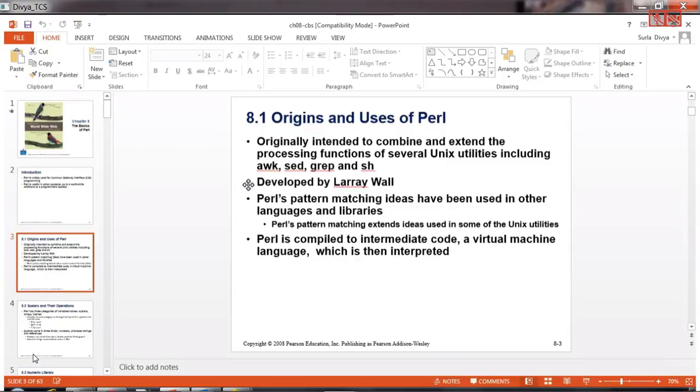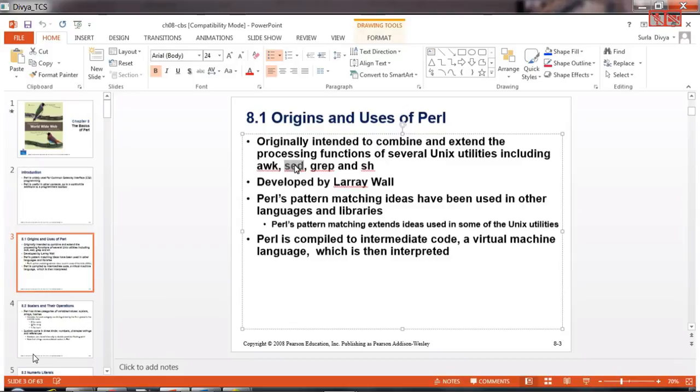Now, what are the origins and uses of Perl? Especially, this was developed by Larry Wall. He was trying to work with several Unix utilities, meaning here awk, sed, grep. These are different utilities, and sh is related to shell programming. Whenever they were working with different Unix utilities, Larry Wall thought that they would develop some interpreter language. That's where the birth of Perl took place.